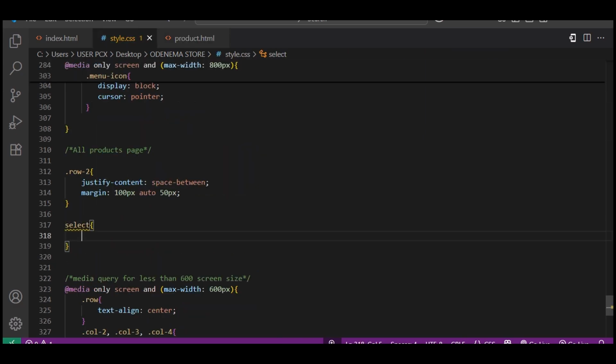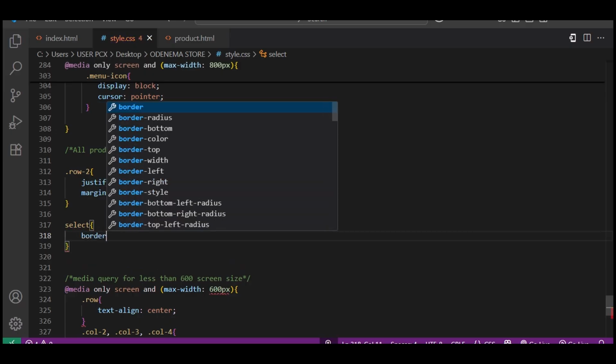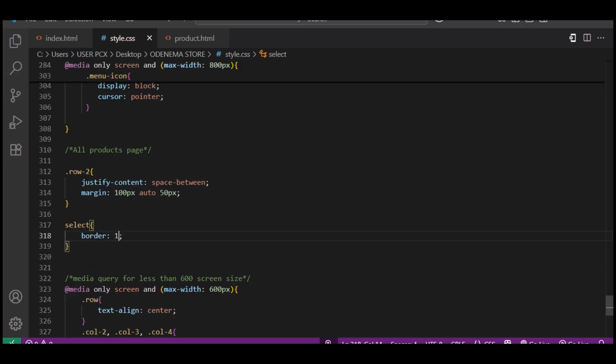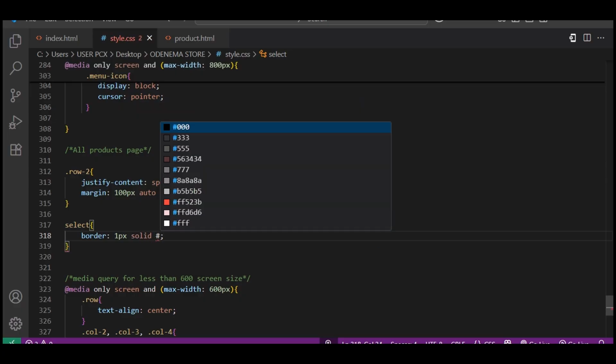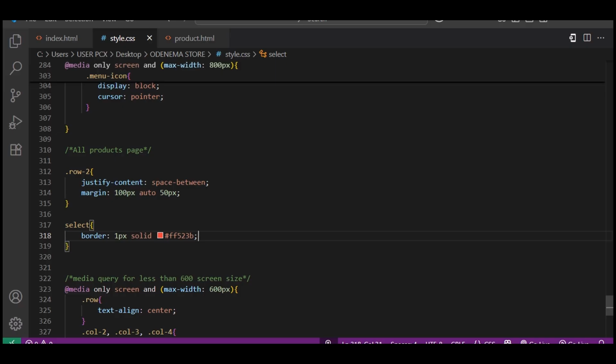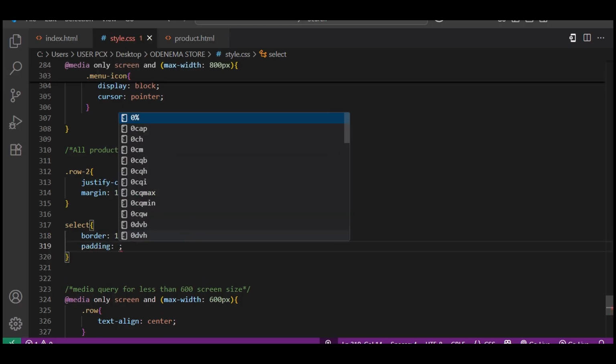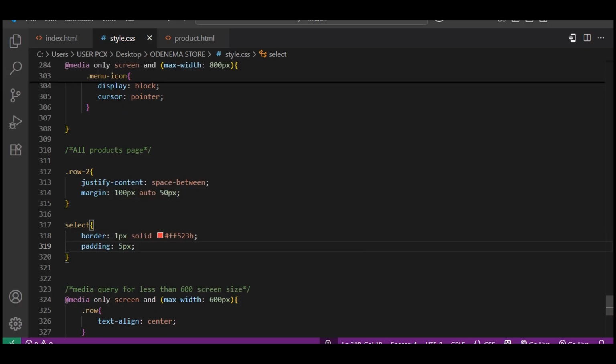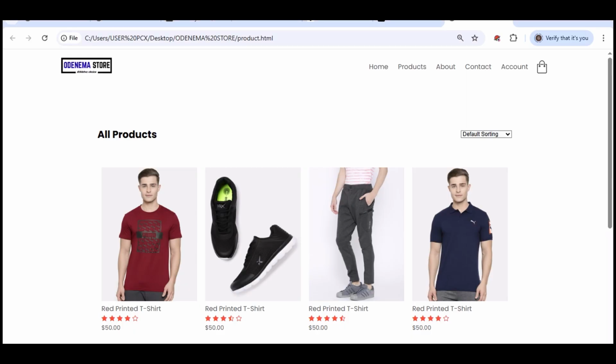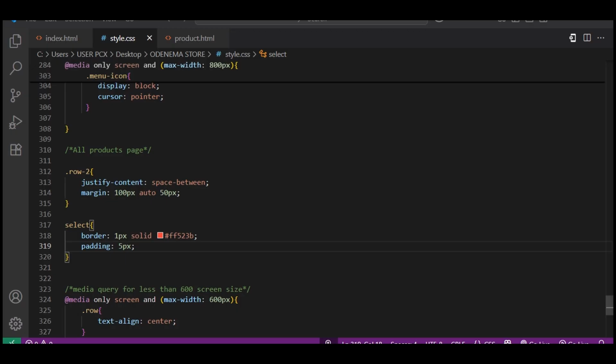Now copy the select. Now under select, we'll give it a border of 1 pixel solid and that color code. The padding should be 5 pixel. So padding is our last space within. So within the box of the sorting, there's space. So for the row 2, we're talking about justify content, space between. So there's space between it.